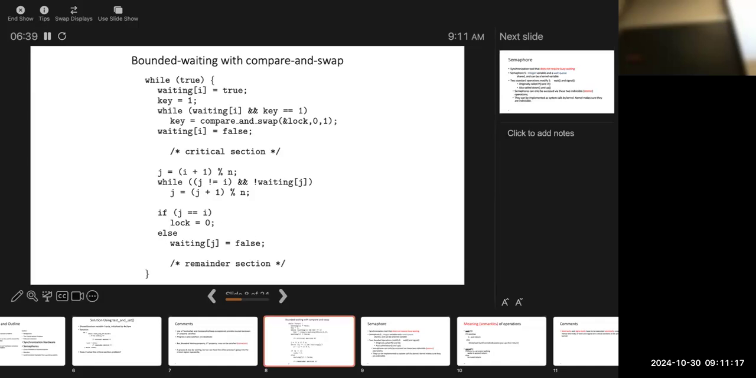It says, okay, is the expected value equal to 0? Yes, the expected value is equal to 0. So what it will do is set the value of the lock equal to 1 and return the old value, right? The old value of the lock is equal to 0, which will be set equal to key. So here you get 0, right? And then it sets its own waiting[i] equal to false. Now, let's see what happens.